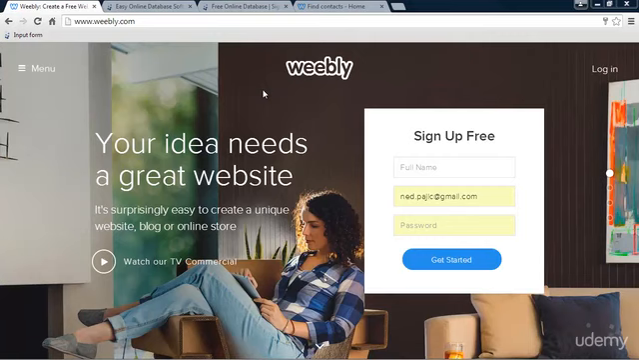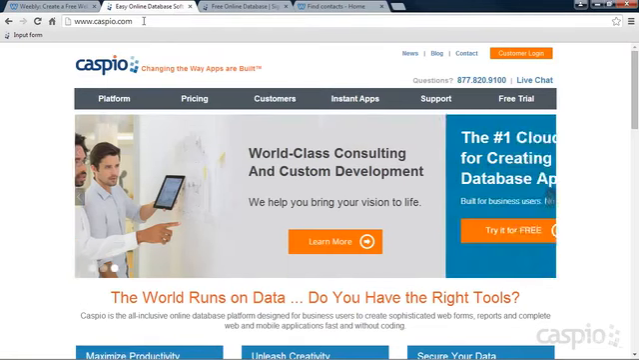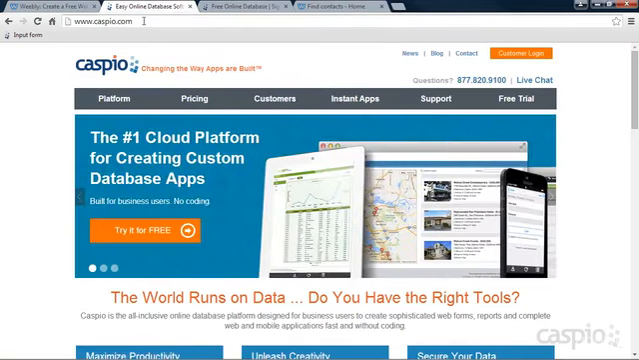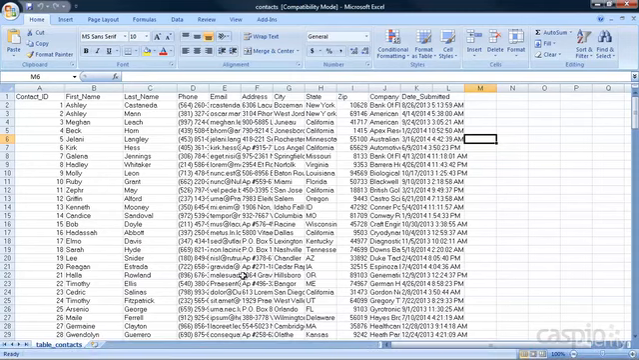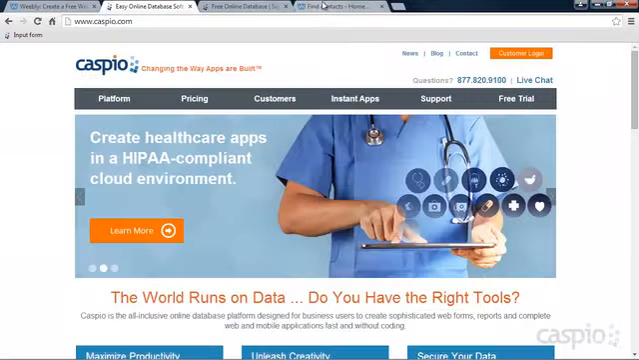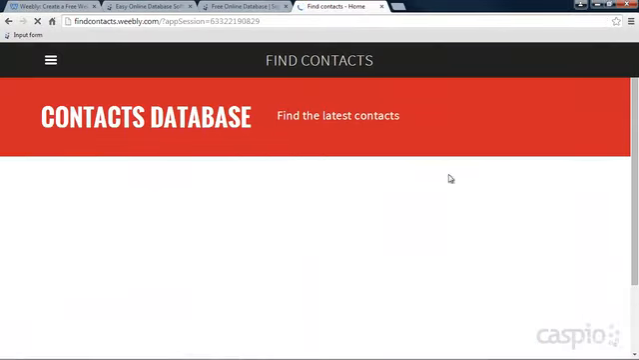Hi, let's take a quick, fast-paced look at how we can connect a free database to a Weebly website using Caspio Bridge. Caspio is a database platform that allows users to build feature-rich applications without coding. When we're done with this video, you're going to learn how to import data from Excel, create a searchable report using Caspio, and publish that report to your Weebly website.